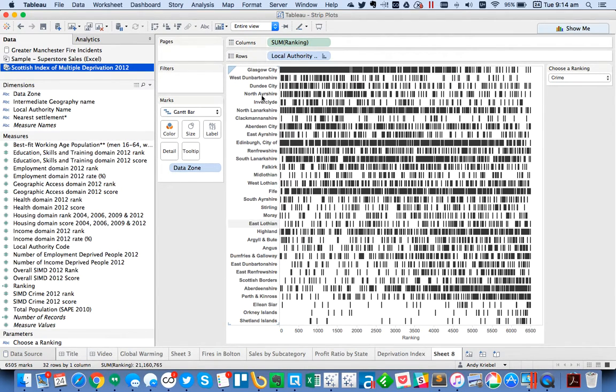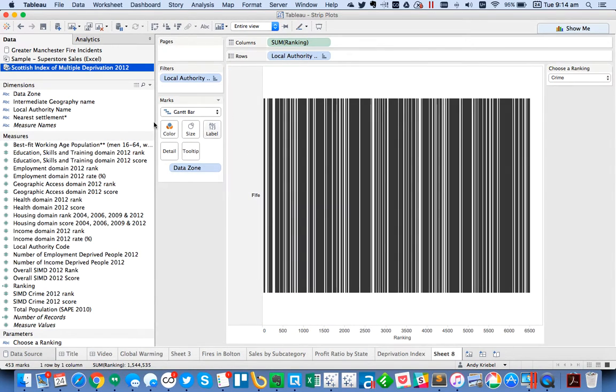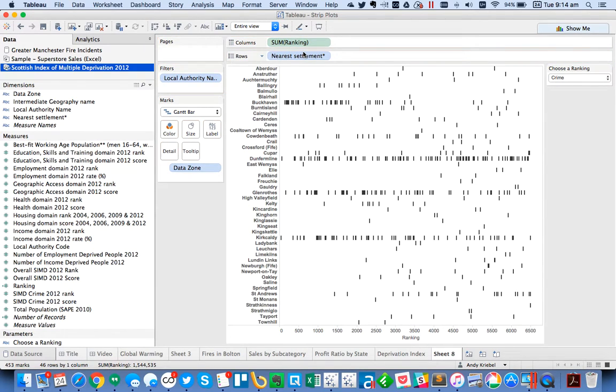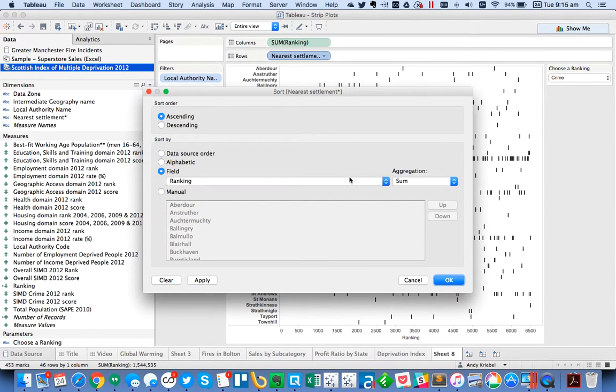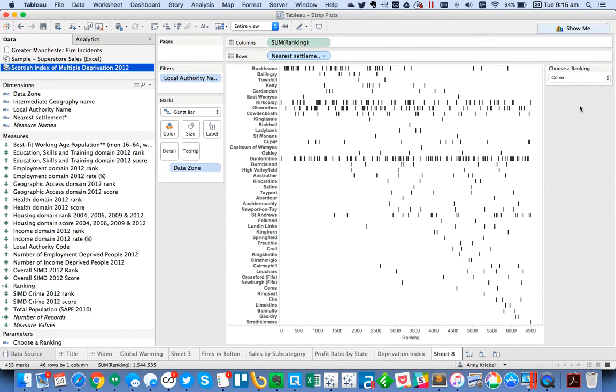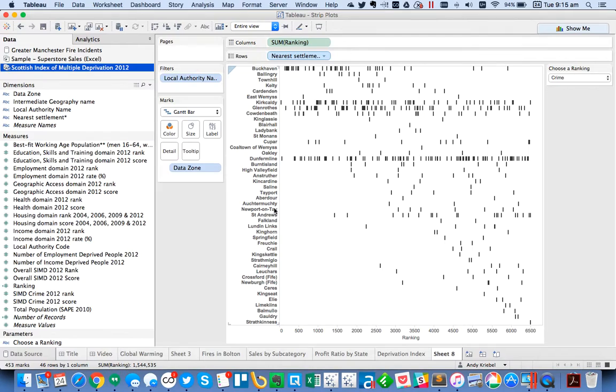Choose, where is Fife? Fife is in here somewhere. Keep only. And what I would probably do here is, I believe the best thing for me to use next is probably this nearest settlement. I think that's as close as I'm going to get. It looks like they may have slightly different information. But now I'd want to go ahead and sort this by the average ranking. Okay, and now we can see something sort of similar. I don't have the same cities because I just don't know enough about this area.